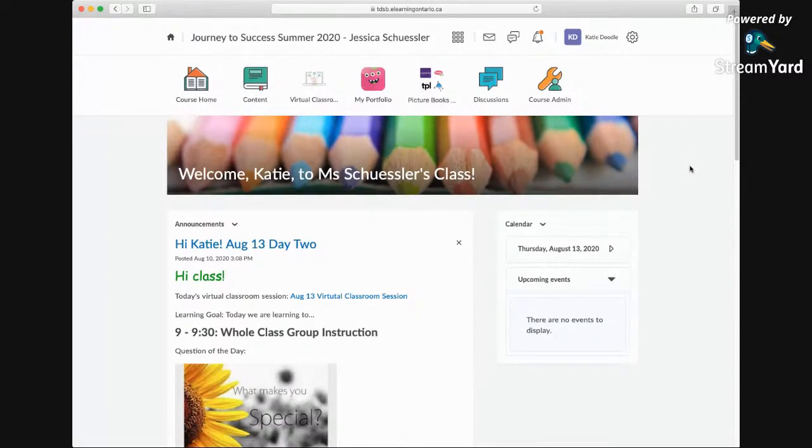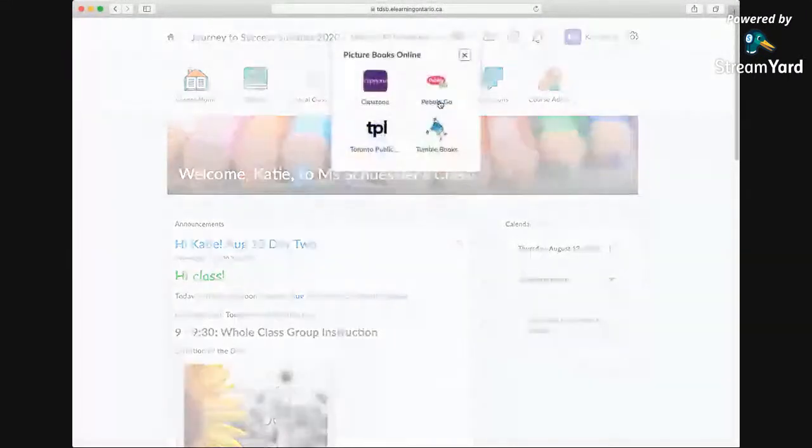Okay, in terms of the tiles that we have across the top, these are some icons that will take me to different places. So for example, in the picture books area, if I click on this one, this is a collection of digital picture books that are available to me as a student enrolled in the Journey to Success summer program. So I can go to PebbleGo, Capstone, Tumble Books. Those are all TDSB digital resources. And then we've also put in a link here to the Toronto Public Library kids literacy section as well.